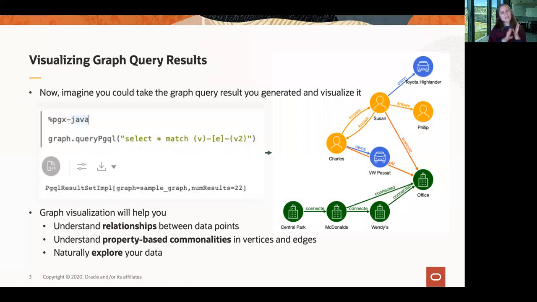So imagine instead of getting that PGQL query result set implementation, you get back this blob of color on the right. So my vertices are circles and the edges are the lines between. That's a very big difference, right? And I'm here now to tell you the three things that I think you will gain from graph visualization, which is the thing on the right.